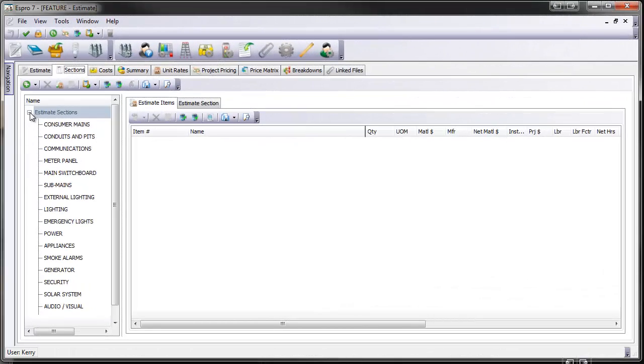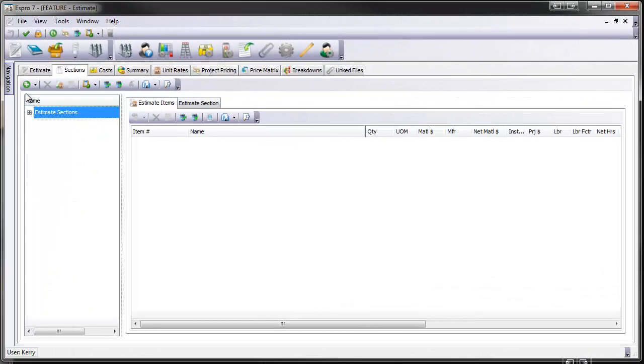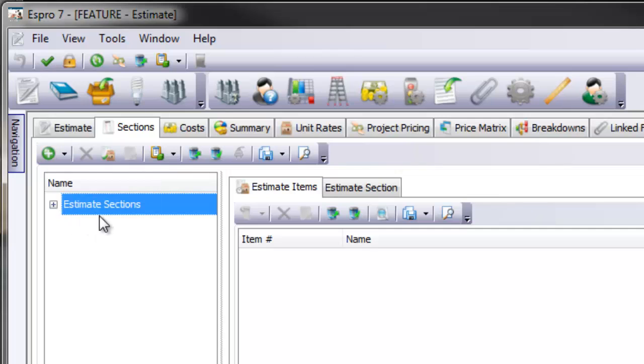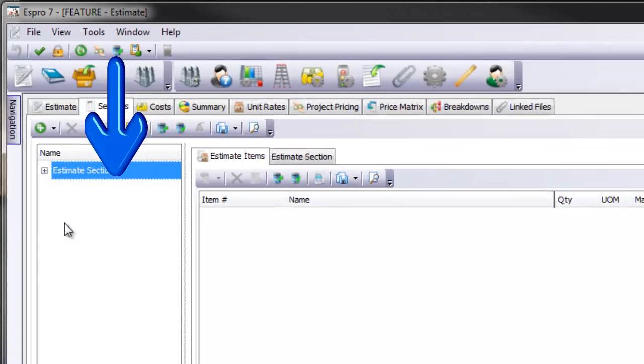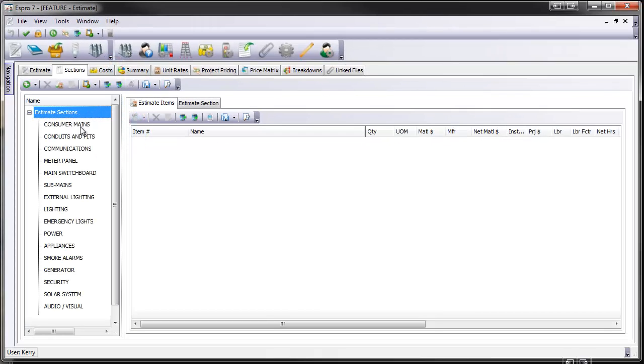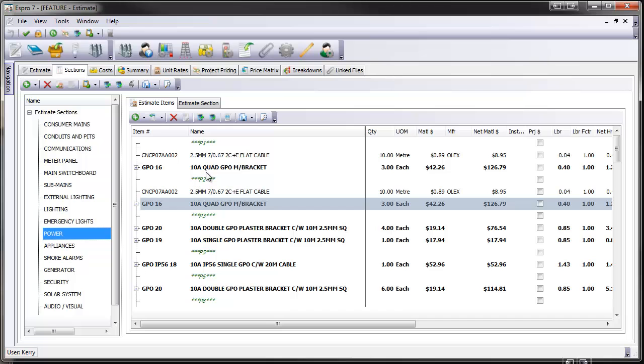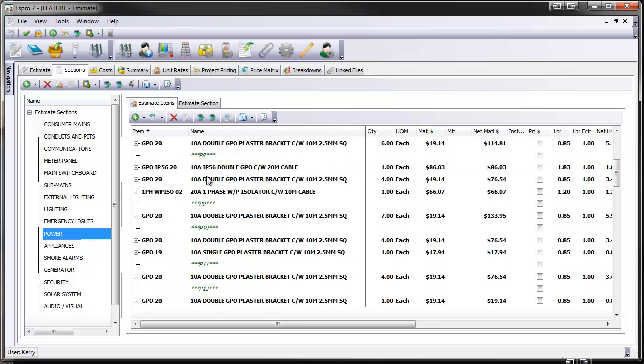When we first go in, of course, we'll have no sections, and just by going new, we can begin to add the sections or the work breakdowns of our estimate. Once we have built those breakdowns the way we want to do our takeoff, we can now go into these sections and add the items that make this estimate up.